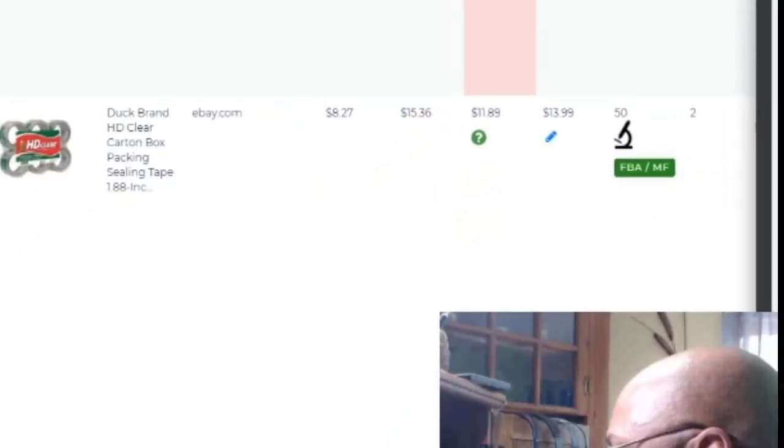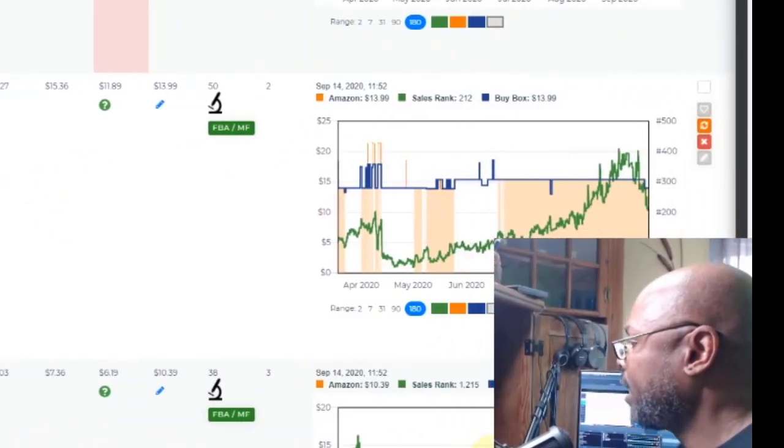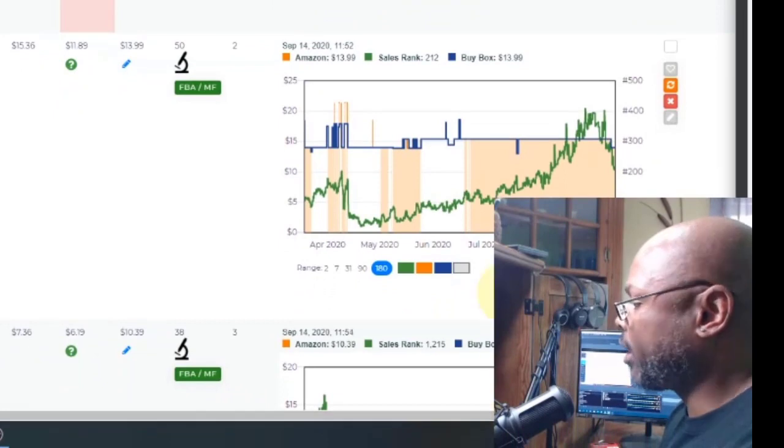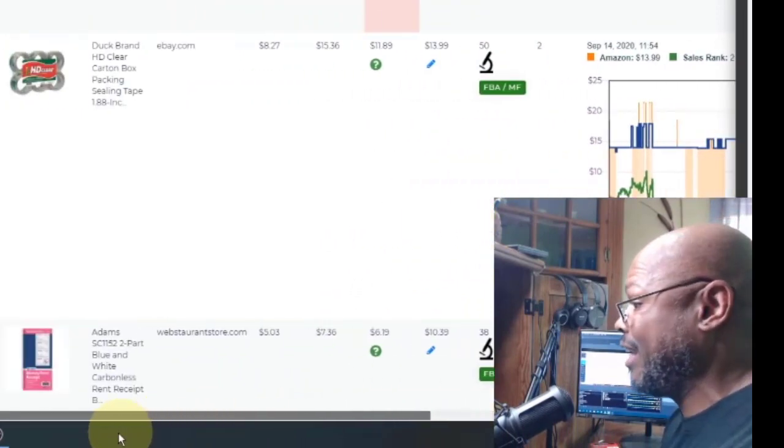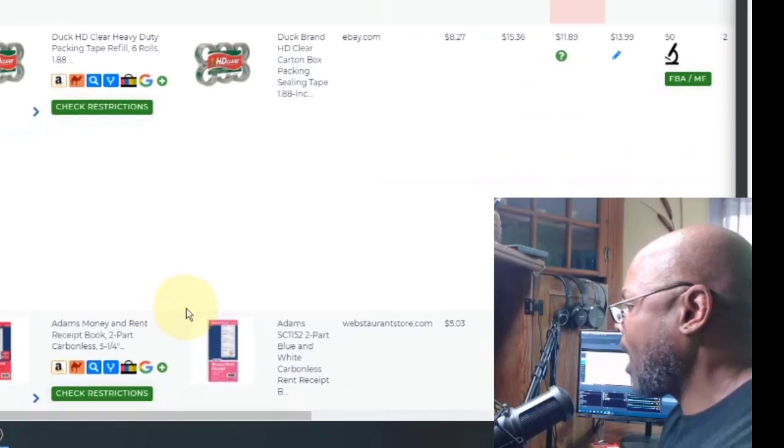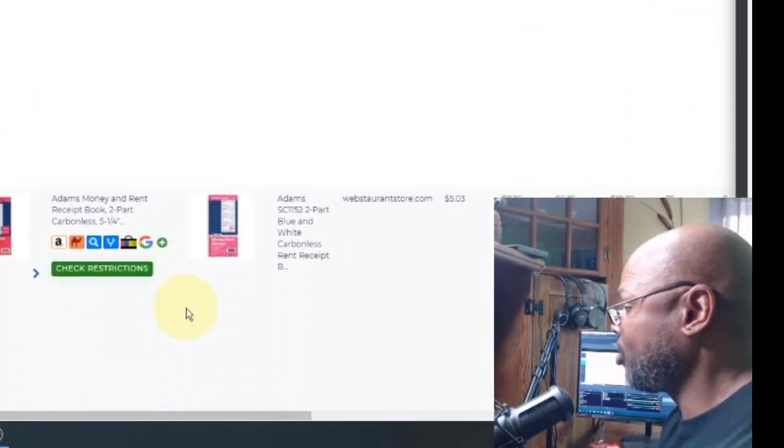I mean, there's just so much information. You even get a history chart. Guys, this is not a Keepa chart. This is a history chart. You do not need Keepa. I rarely use it. This is just fine.